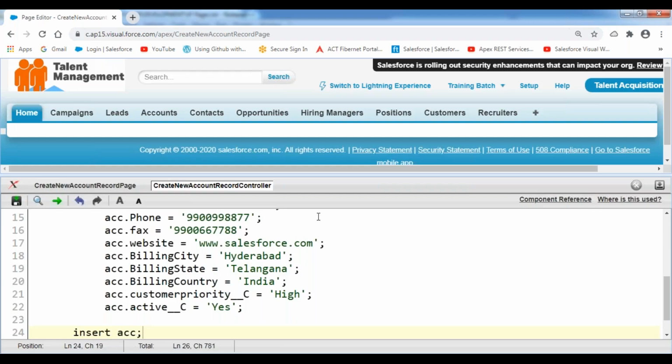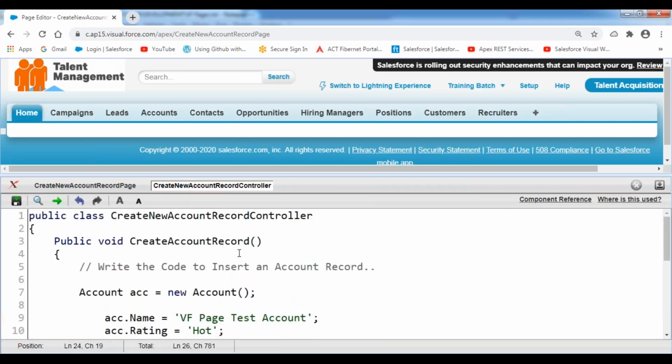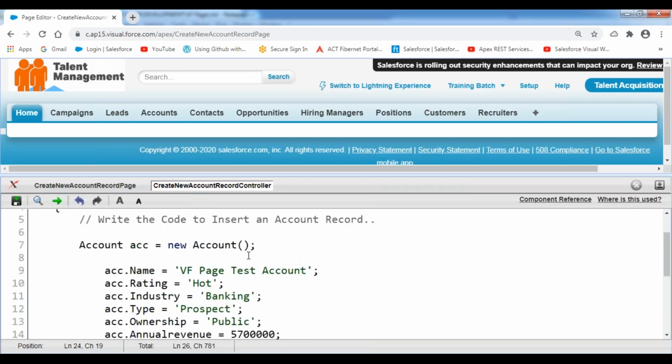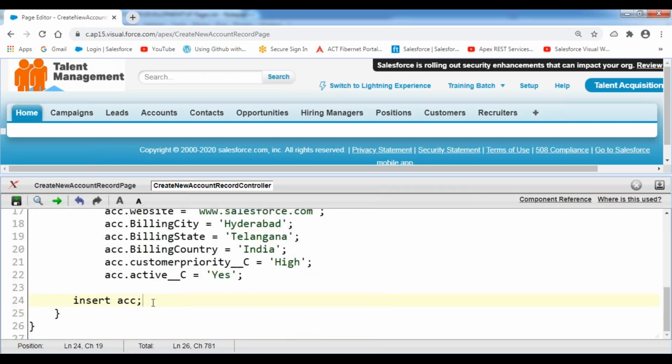Insert acc. So this is the record here. You know this piece of code, it's not new. We are already aware of how to create records, related records, everything. So now the record will be getting created. Once the record has been created, I need to show that record ID on my Visualforce page.